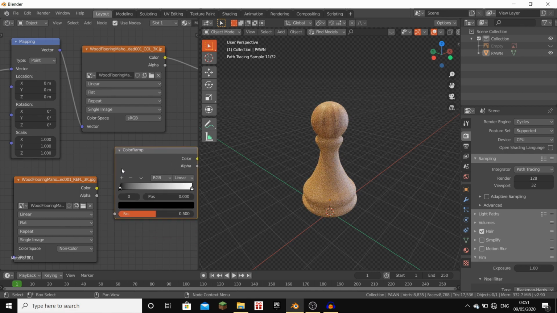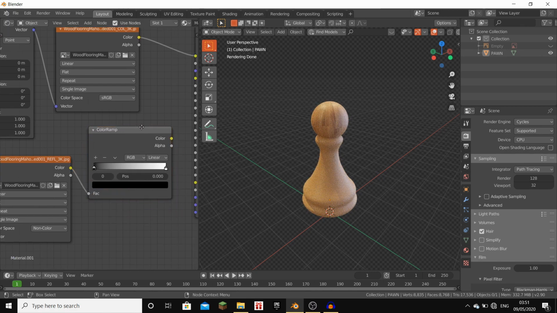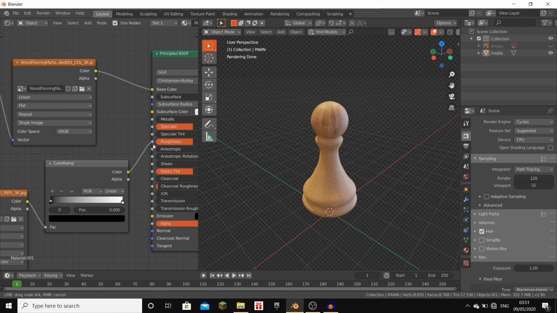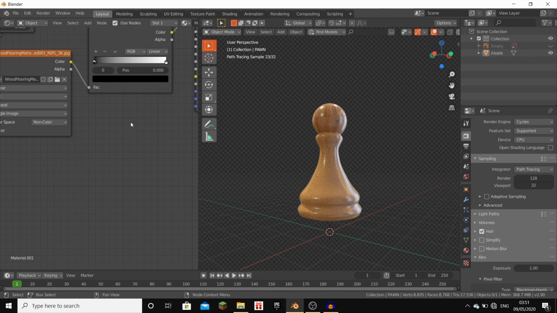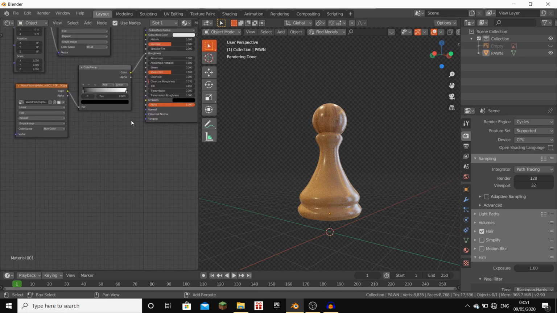Let's take this for an example, and let's take the color and put it into the factor, and take the color and put it into the roughness. And now you can see that we're getting some polished look, so I don't think we'll be needing to edit it. And now let's apply a normal map node as well.